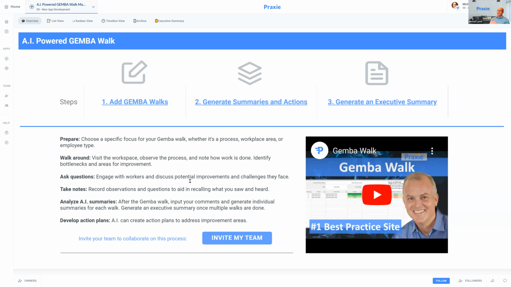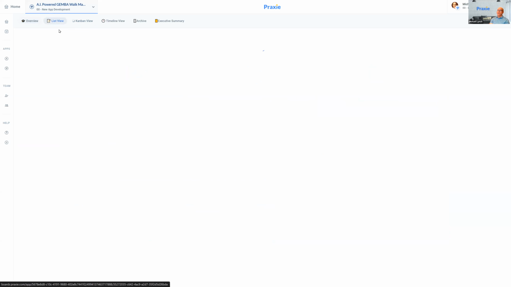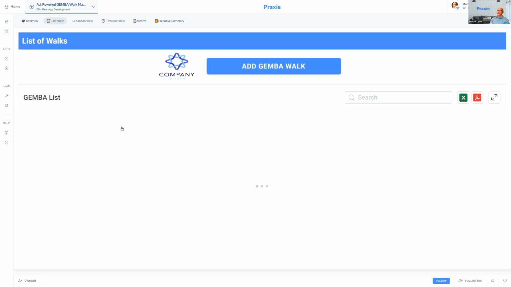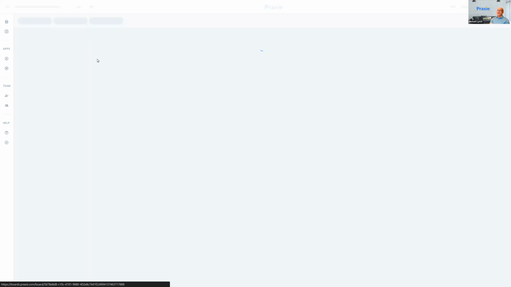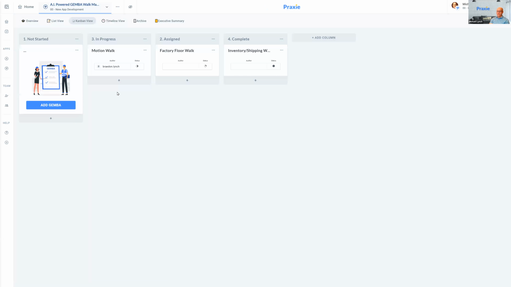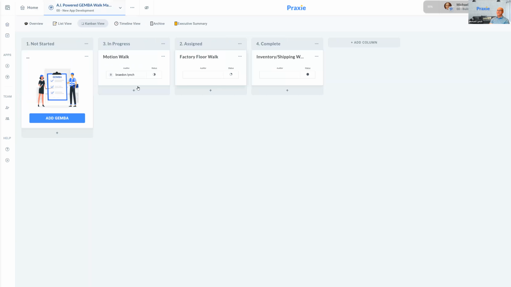But often we'll attach lots of documents for customers, et cetera, so whatever training you want to do around the Gemba Walk. In the process, you can see the Gemba Walks that are in here. They'll show up in a nice list view with summaries of them. You'll also have the ability to view them in Kanban view, which shows the different stages and the different Gemba Walks. There's a few examples in here.